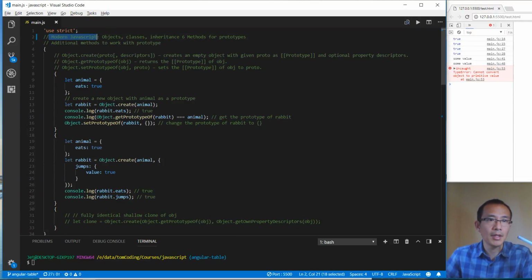Let's continue our modern JavaScript. In this session, let's take a look at methods for prototypes. We can create a new object through this create API. We can get the prototype through the getPrototypeOf API. We can also change the prototype of that object through setPrototypeOf.